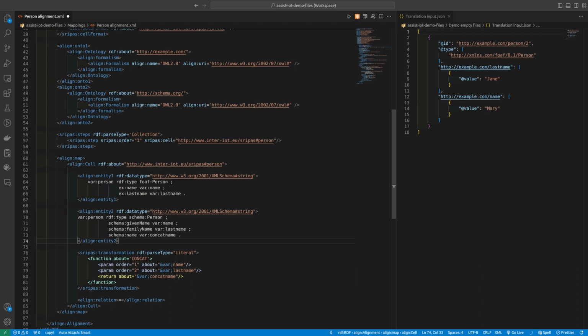So here, what we want to select from our input data is anything that is of type FOAF person, has a name and last name from the example ontology. And the way we want to rewrite that is to put the name under schema.org givenName property, the last name under schema.org familyName, and additionally we want to have the concatenated name under the schema.org name property.